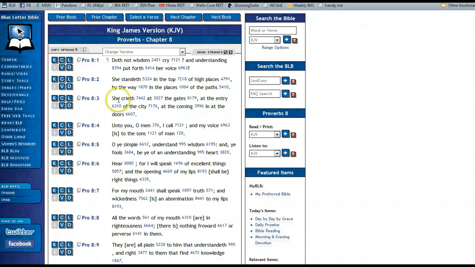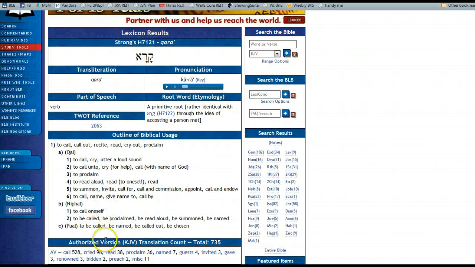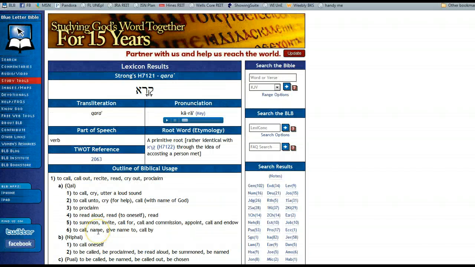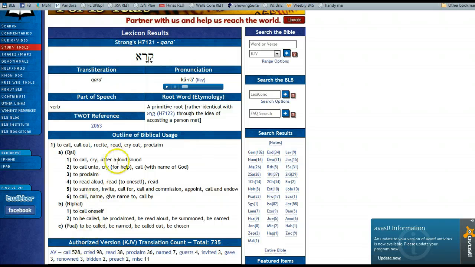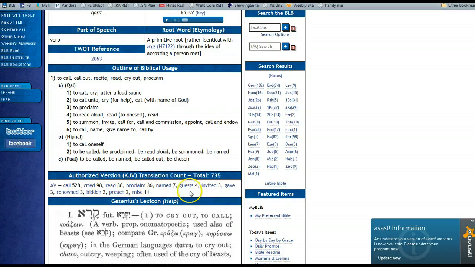So let's say that you wanted to know what it says, cry. You just go ahead and click that, and it brings up what the Hebrew lexicon is for that. It gives you the translation, and it can actually tell you how to pronounce it. So if you hit this little thing here, Strong's H7121, Kara, Kara, and then it gives you here the meanings of this, and you can also get some of these times.